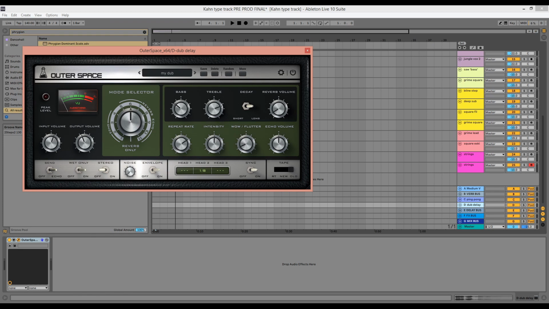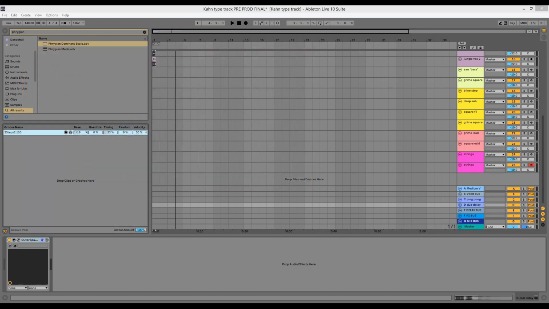In Damascus, I think Kahn and Neek use a couple of different settings for their delays, but I'm just going to use this one for the initial composition and then potentially add more later on when I'm refining the track.